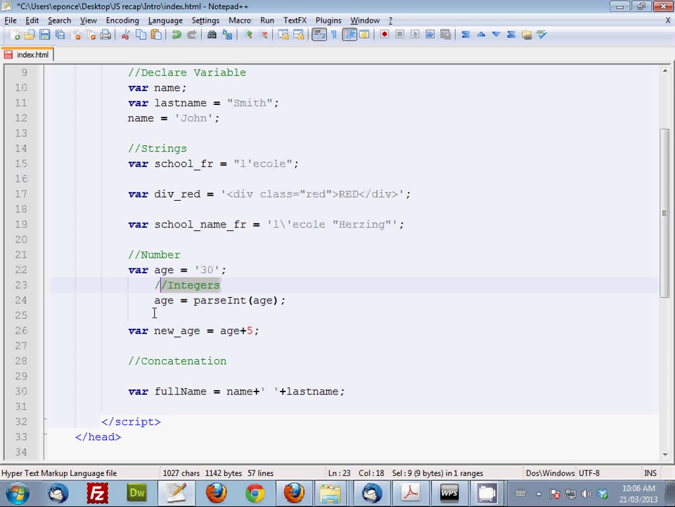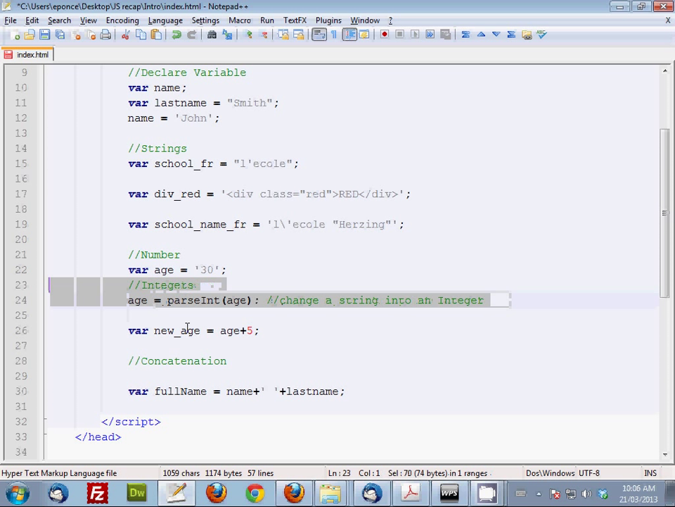You can make a variable equal itself with some modification, and you can then change the value of the same variable. Now age becomes a number, so this will change a string into an integer. Now since age at this point, at line 24, is an integer, is no longer a string, then age plus 5 will become 35 again, because it became a number. So John Smith is 35 years old again.